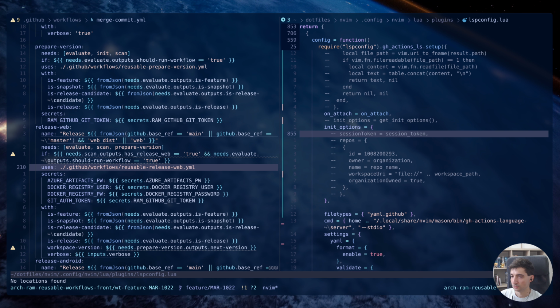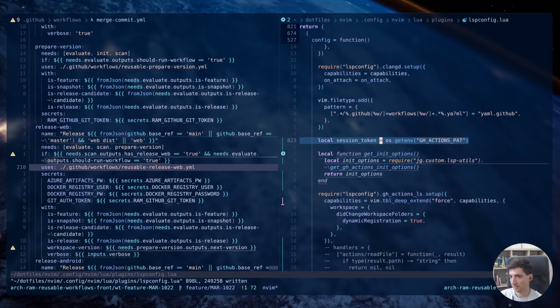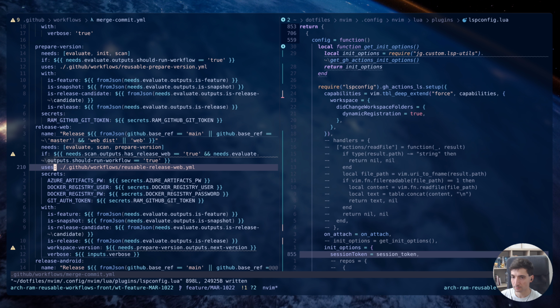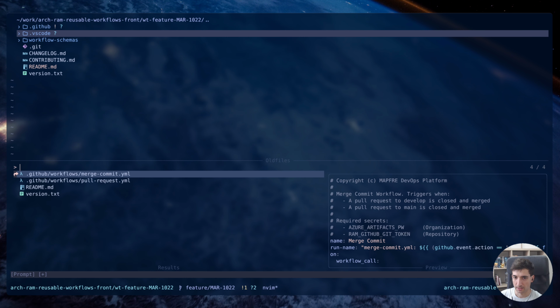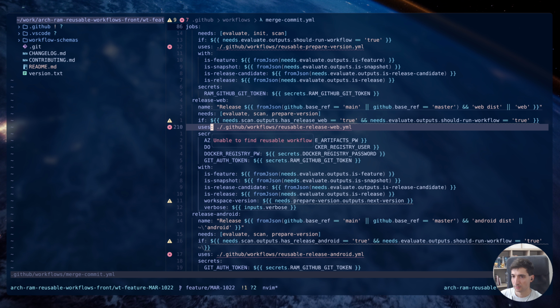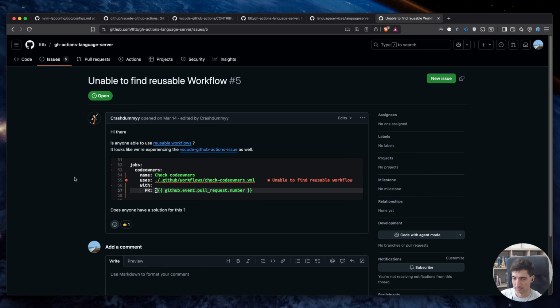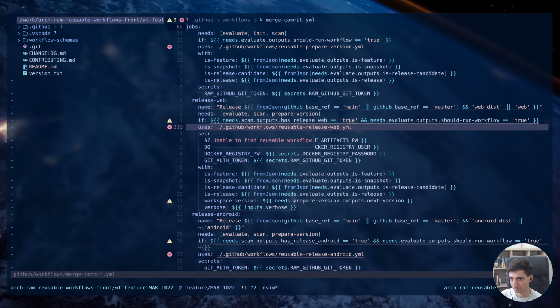Now, in order to log in, we can provide a session token inside the init options, which is a token that you should configure in your GitHub account, and you should provide a pointer to an environment variable. If we do this change and we open the file again, we will see now we have the problem that they stated inside this issue, which is that we are unable to find a reusable workflow.